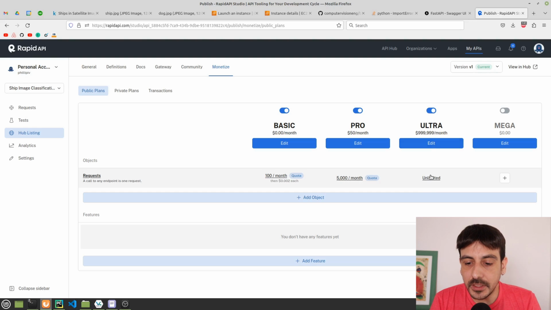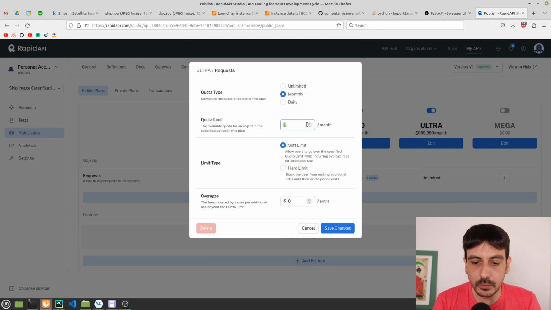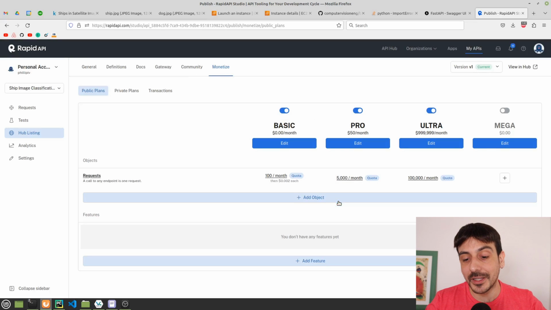Amazing. And this is not going to be unlimited either. This is going to be something like, I don't know, 100,000 requests per month, something like that. And it's going to be a hard limit, so the user will not be able to do any additional request. It doesn't make any sense. You may realize the conditions and the prices I'm setting up, they don't make any sense whatsoever. So you can just put whatever prices and whatever conditions you want for your API.